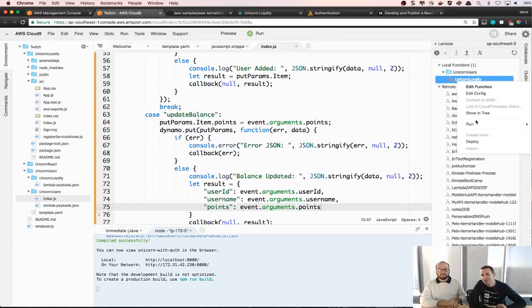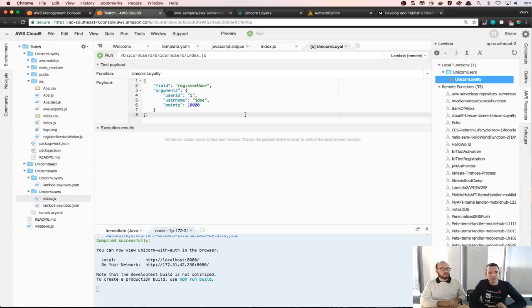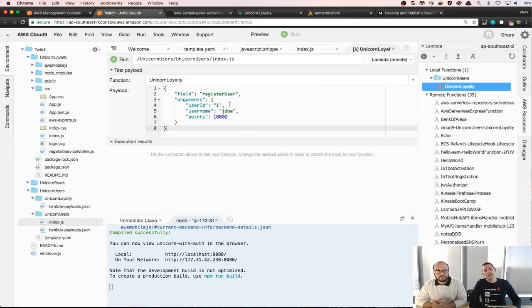How do we test this? So we can do here actually run remote. We can test from Cloud9 itself. Okay. I already had some. Can you just increase the text a little bit? So that would be Command plus. Here we go. Cool. So I had this before, and it's cool that it remembered my previous test.